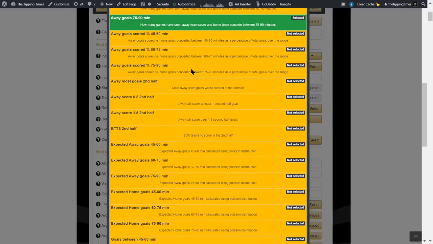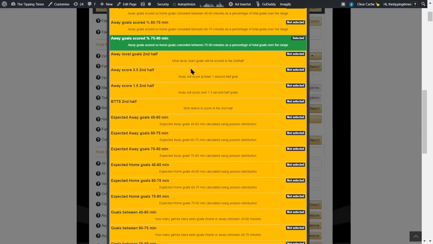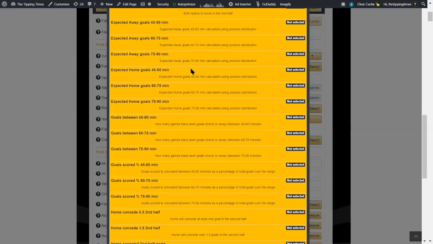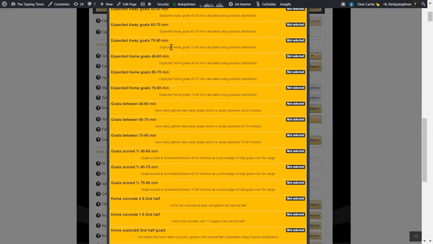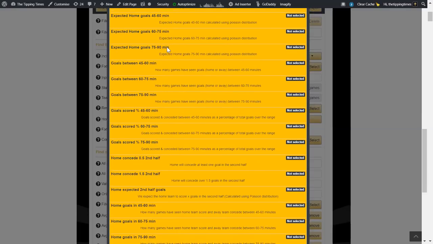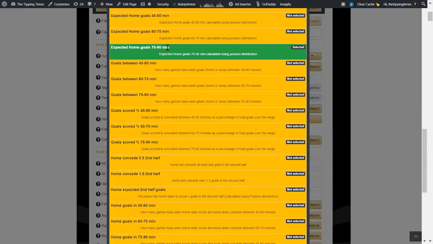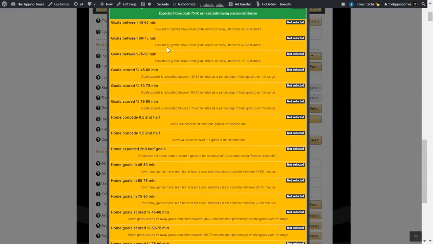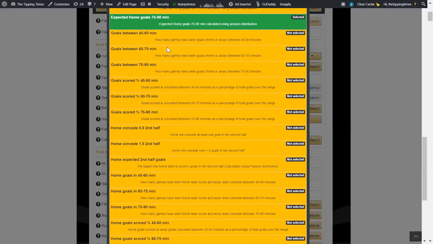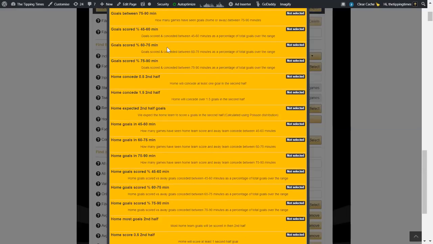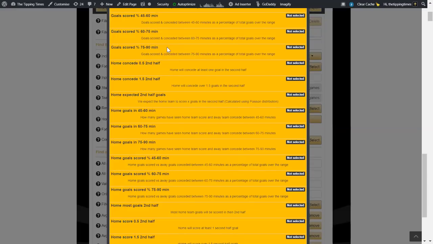So again, different. This one now is not the percentage of games, but this is the percentage of goals that the away team scores in that 75 to 90 period. I'm not going to worry about this expected away goals because the above filters will cover it. We'll do the same for home. And we'll do the same for match.